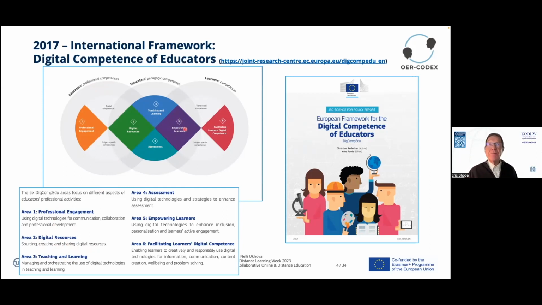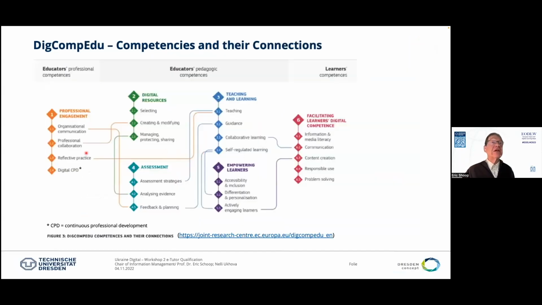We want to empower learners, and in this third cycle, the learners' competences are addressed. They are empowered. Transversal competences. We want to facilitate their digital competence and also, of course, their professional subject-specific competences. Here we see it a little more in detail, and the connections between these three roles of educators and their pedagogics and the learners' competence.